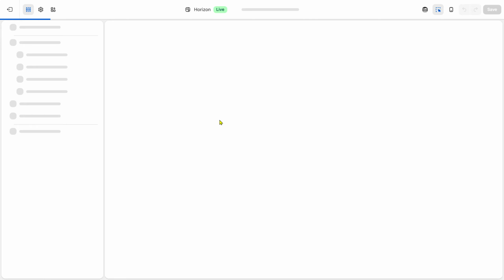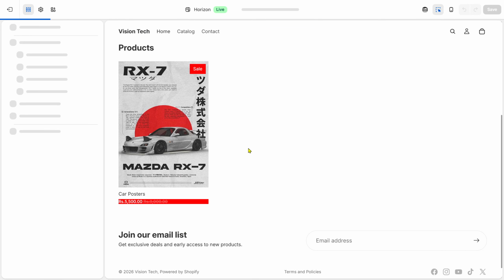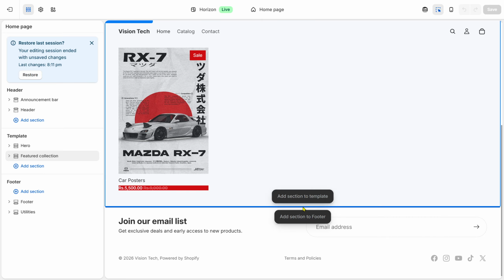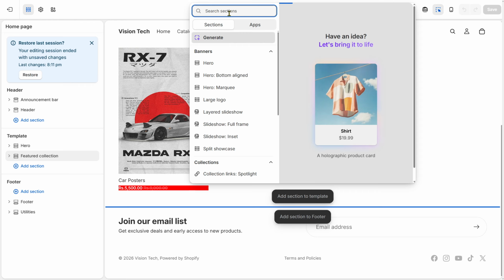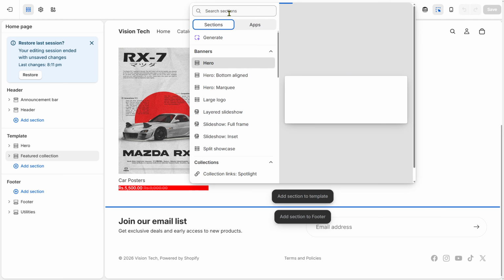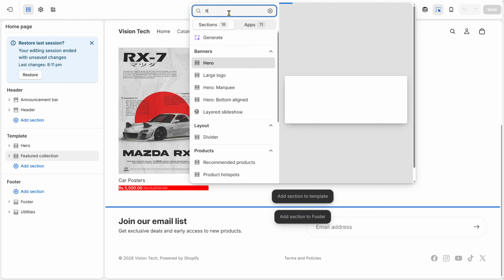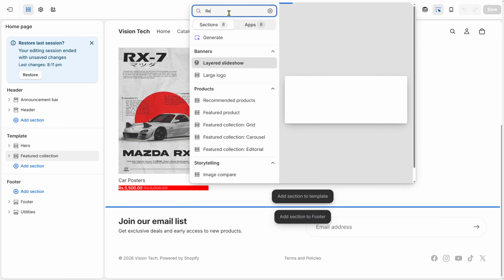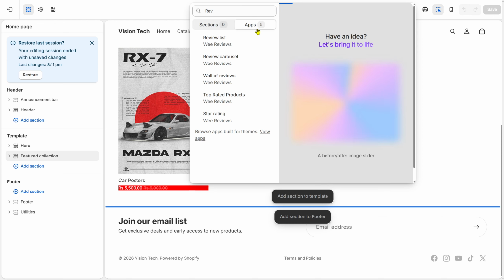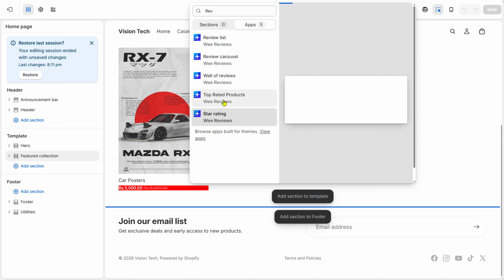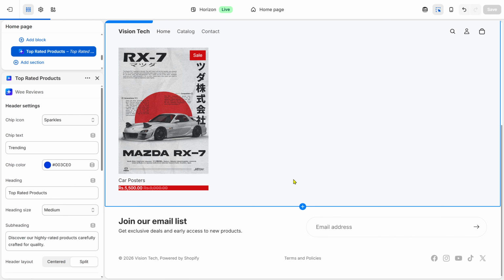Here what you can do is simply add a section for your reviews. Click on the plus icon and add a section template. Here, let's just say if you search for review, you are going to be getting something like this. So you can see we do not have any app, but if you head up to apps, you can simply use the import and export app to add top rated reviews. You can see this section is added.